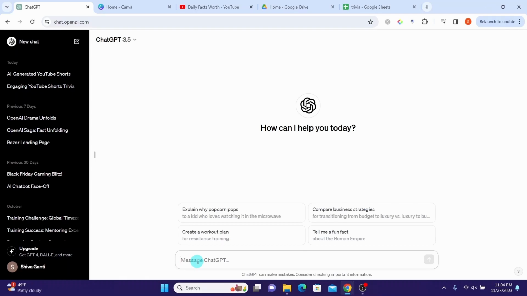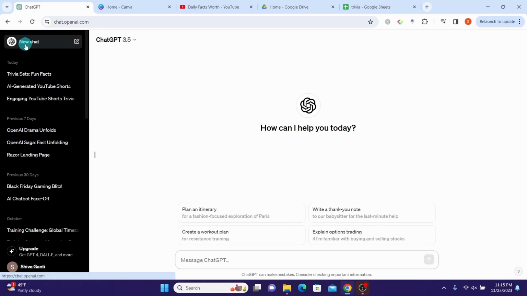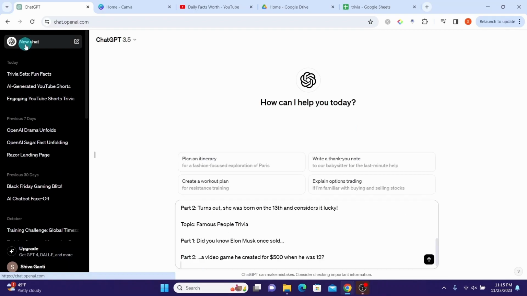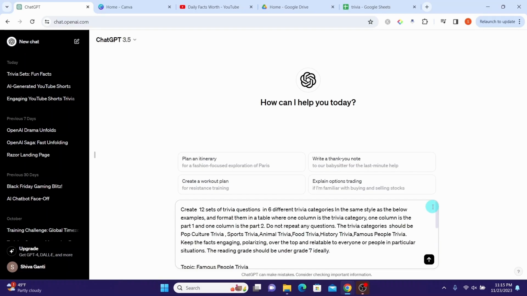We should give specific directions to ChatGPT to get back quality output. Let me paste the prompt here. I provided the prompt in the description that you can customize as per your needs. Here I am asking ChatGPT to provide a set of 12 questions across all categories. I specified the number 12 since when I asked for more, it was always giving me 12. These chatbots are not good at math.